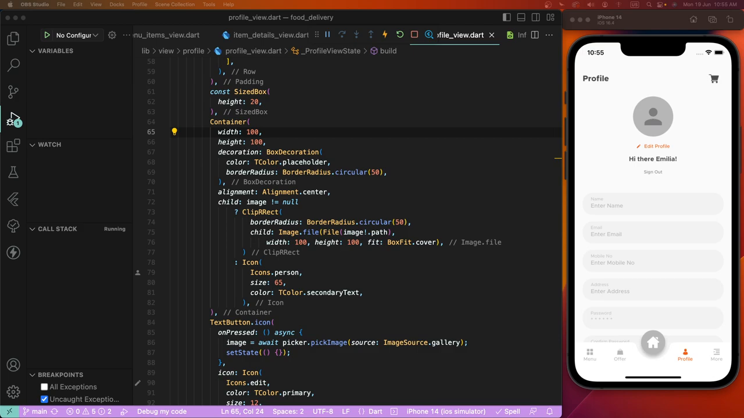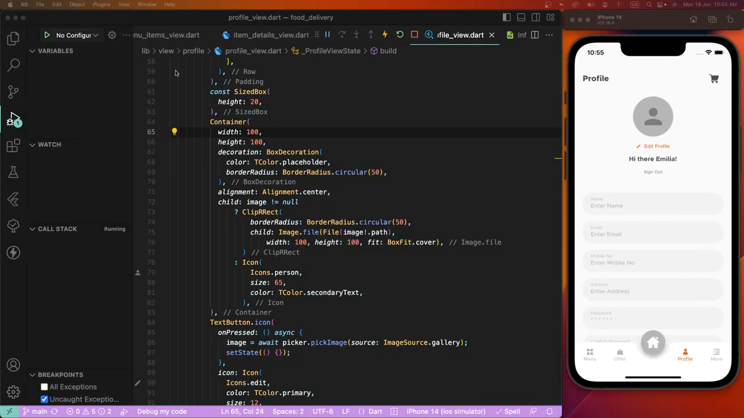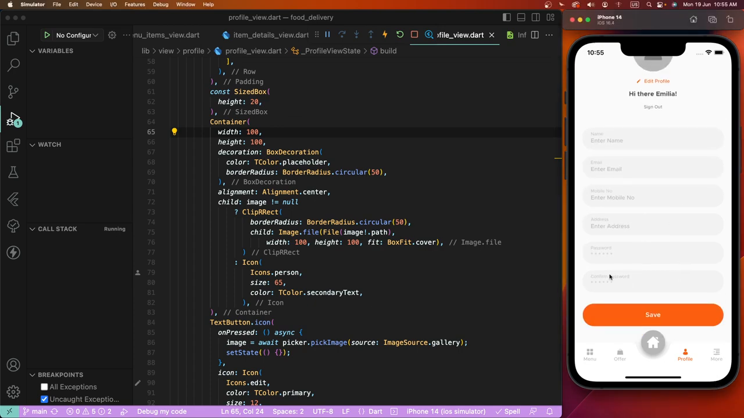Today we need to create this more tab, and after that we need to create the payment detail screen. We need to see the previous screen, and we need to develop the profile tab. Now let me start with this more tab.